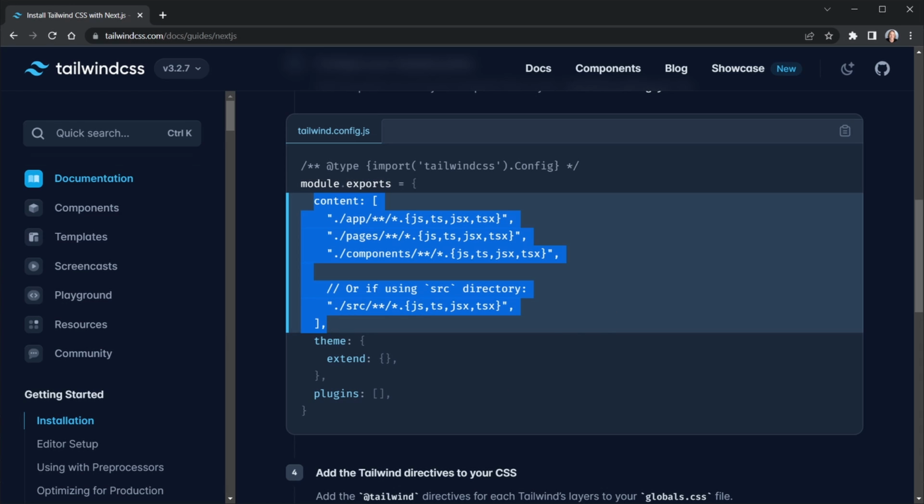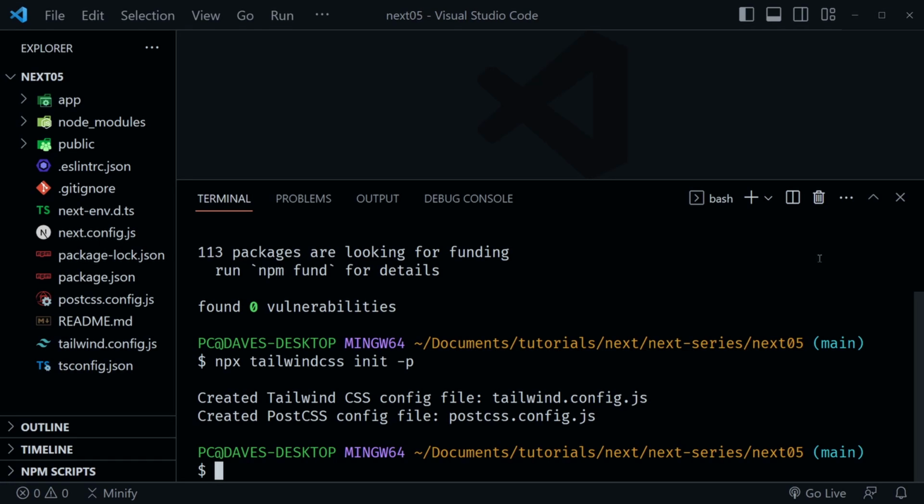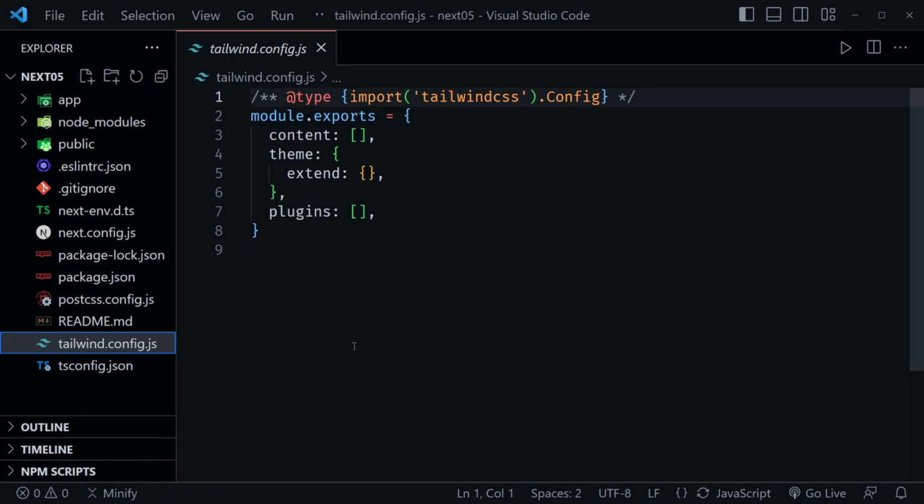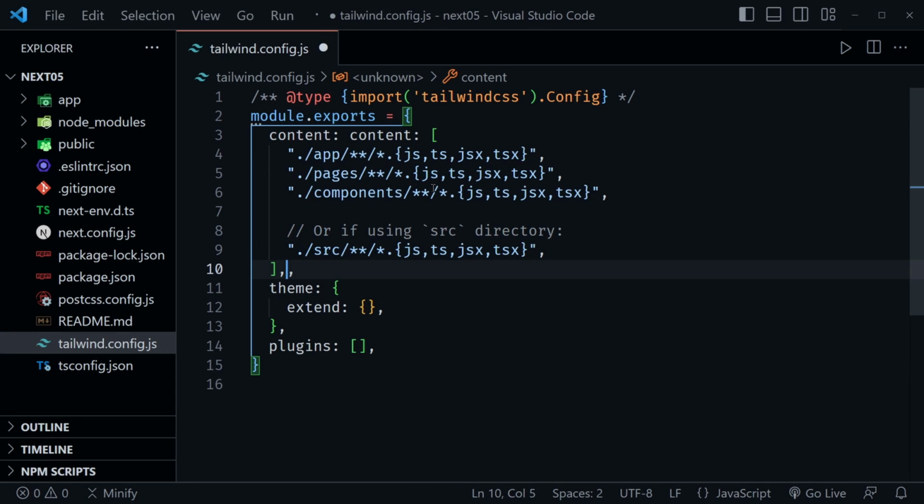Let's go back into VS Code. And in VS Code, I'll close the terminal for now. Let's go into our Tailwind config. And that was in the content area, if I remember correctly. So I'm just going to highlight the brackets and Control V to paste.